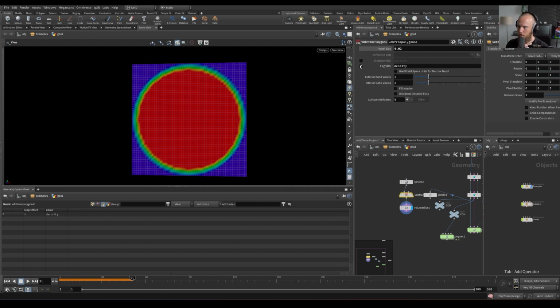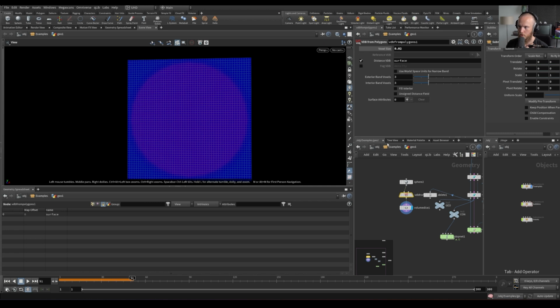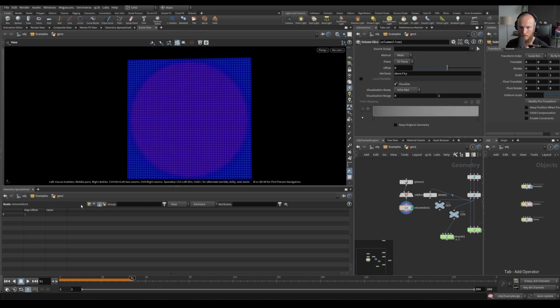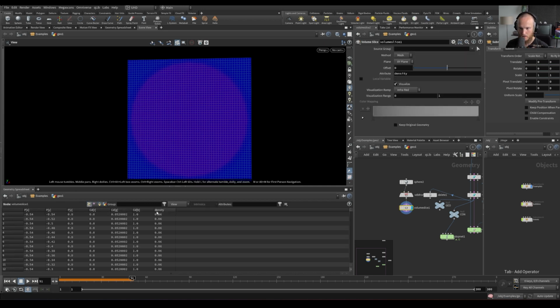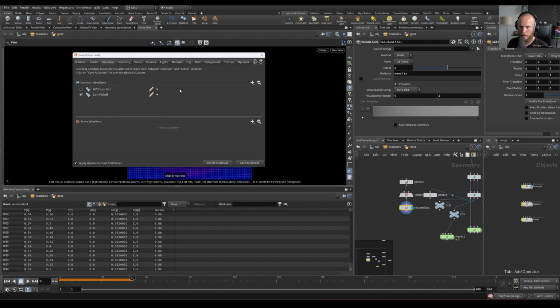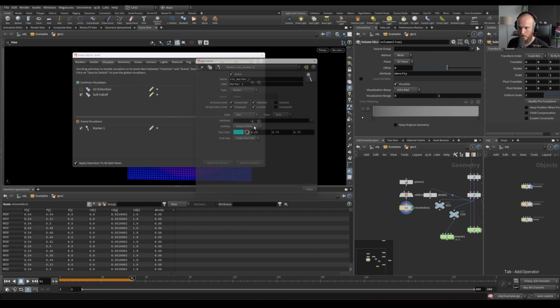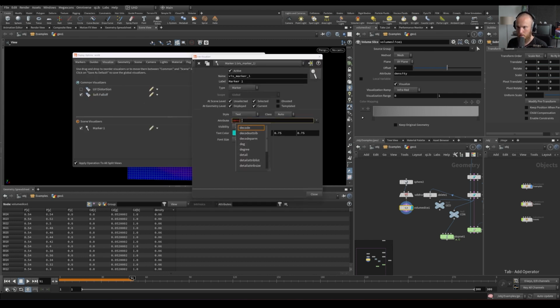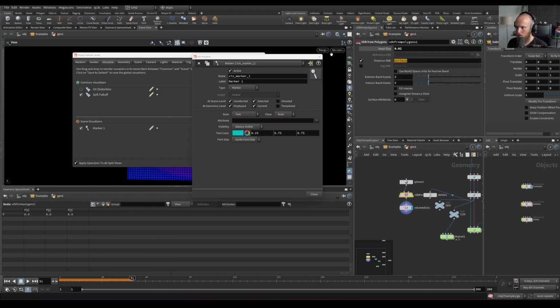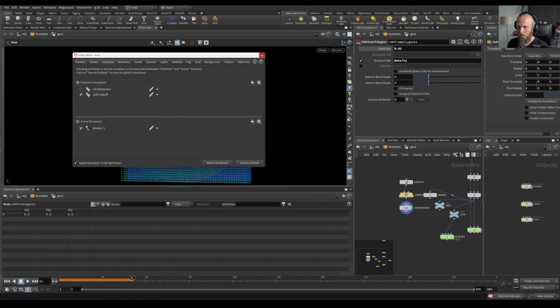A distance VDB is going to be different. There's going to be a band. We can have a look at these values if we want. Let me visualize these in the viewport. If you press D, you can open up this thing. You can type, let's call this density as well. I want to visualize density in the viewport.